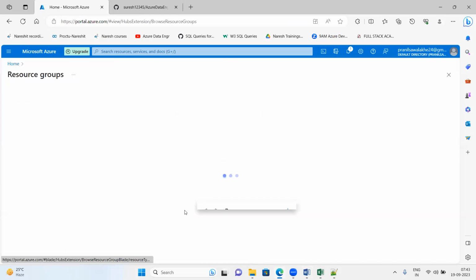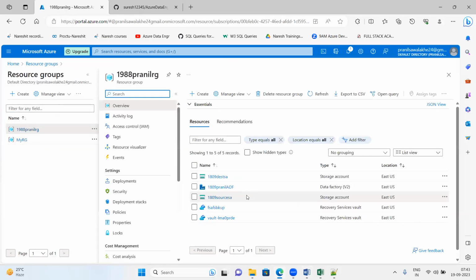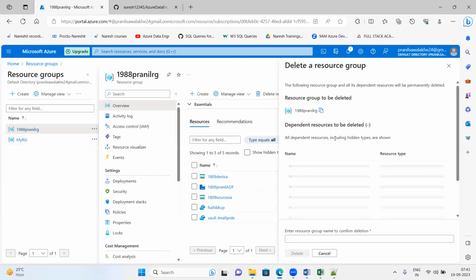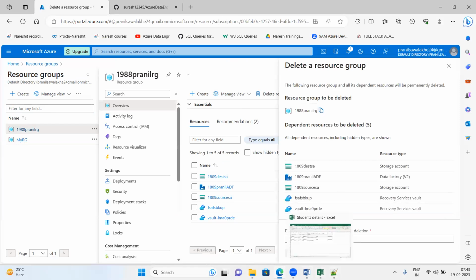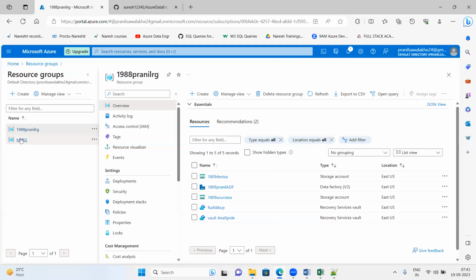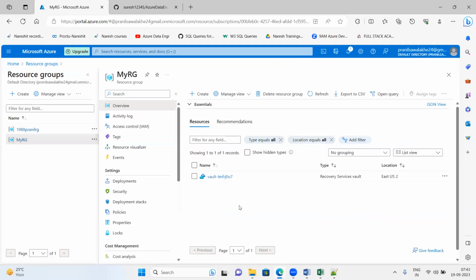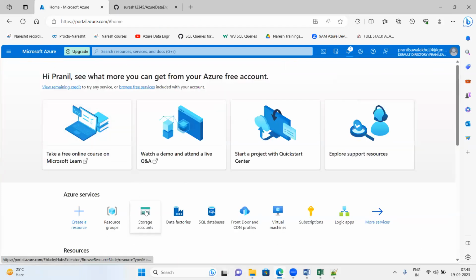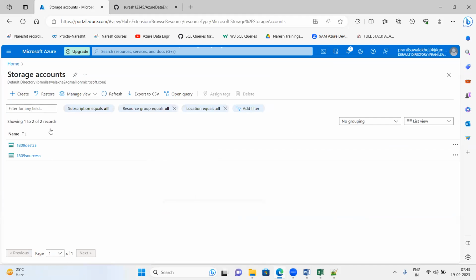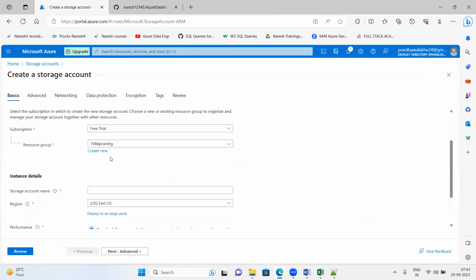I'll just delete this one because it won't allow me to create the new resources. Let me go ahead and delete it. Here I'll try to create the resources in this resource group, my RG. So I'll come here and say create, my RG, 1911 source SA.